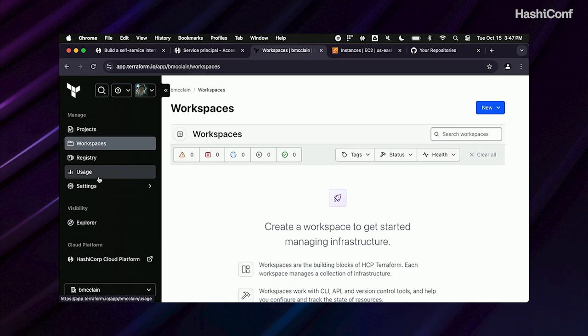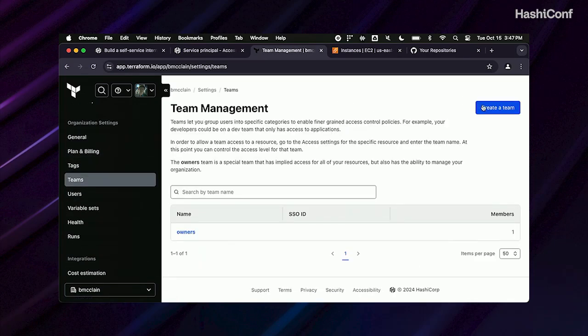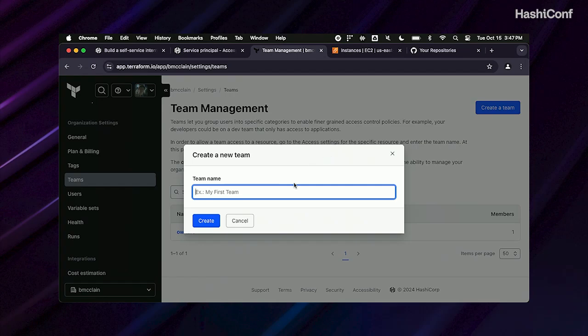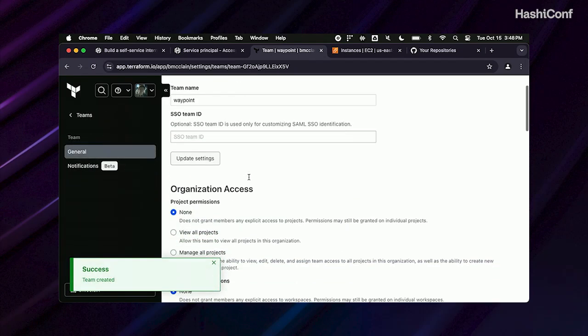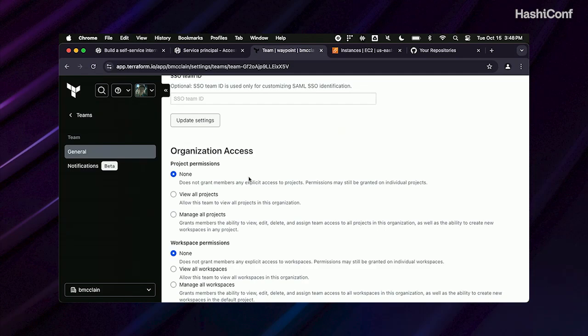But if you're using your own org or just want to see how I've set this up, we'll first create the team by going to Settings, Teams, and Create a Team. I'll name this team Waypoint. And just to practice good security, we want to make sure this team will only have access to what we need it to have access to. So we're going to leave the default organization permissions of basically having no permissions in the org. We'll give it access to a project here in a moment.